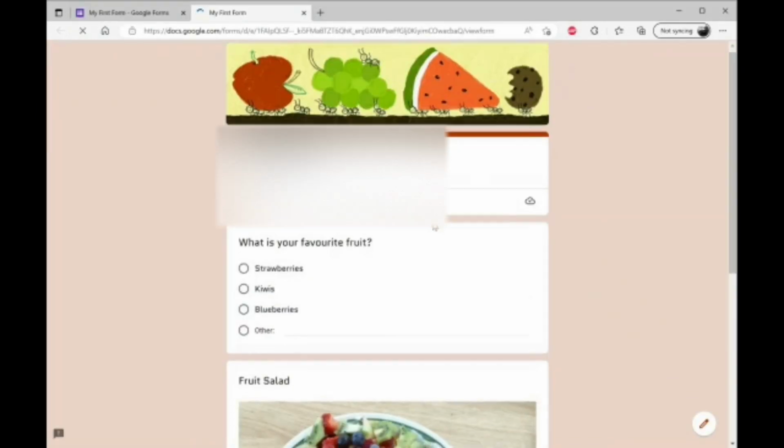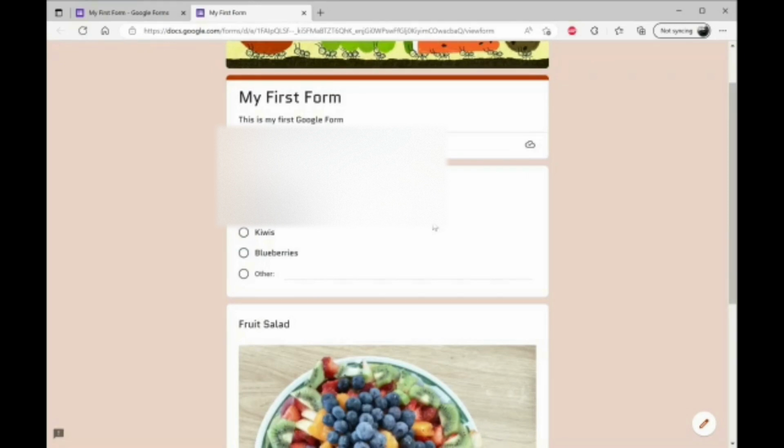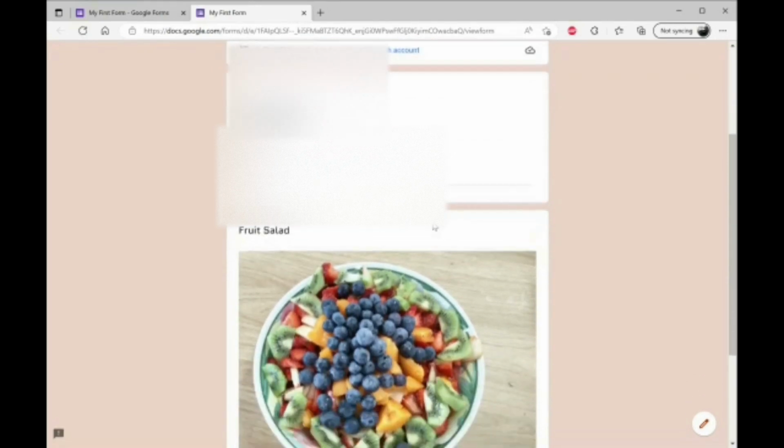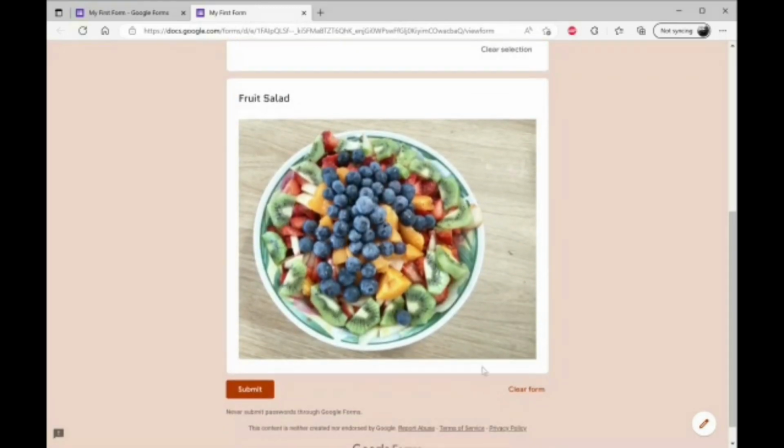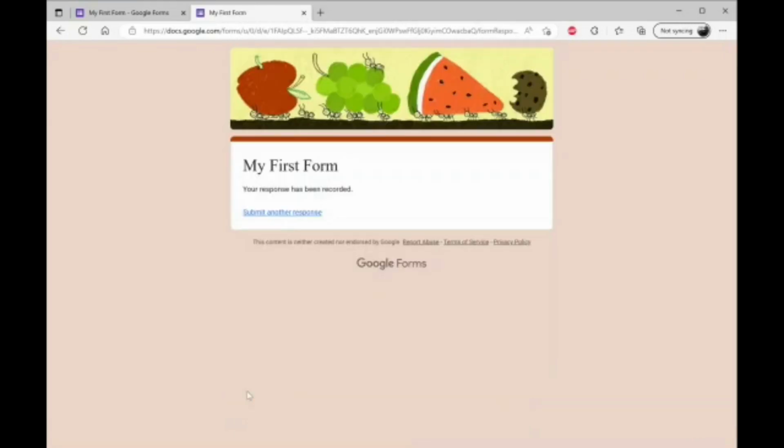And then now we'll be able to show this is our first form. And then what's your favorite fruit? I'll pick strawberries. And then after, you have the option to submit or to clear form. Then we're going to click submit. And then it will say that your response has been recorded. Now we're going to go back.